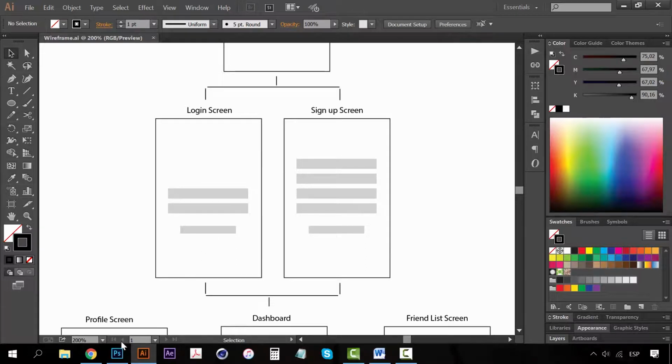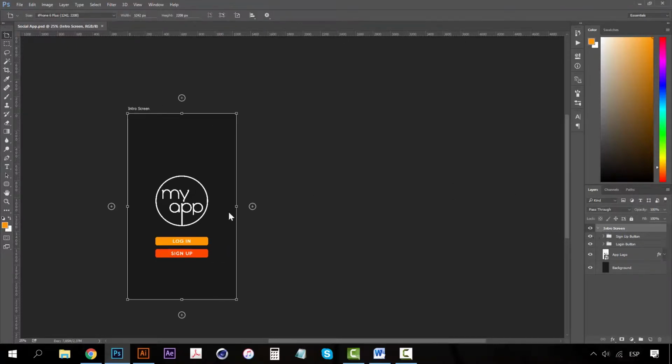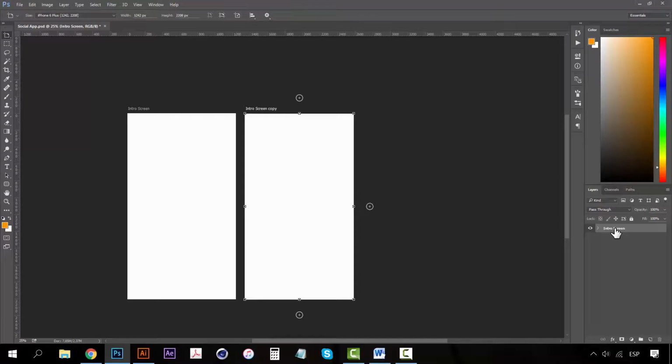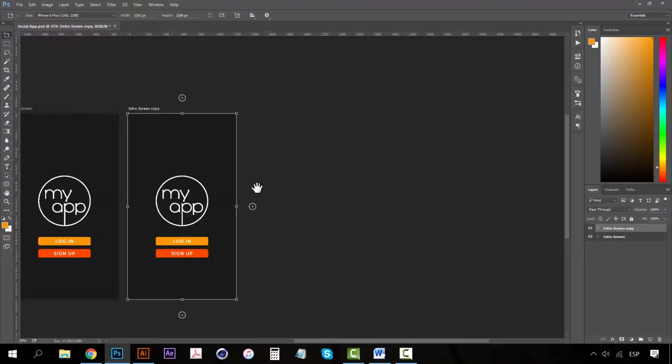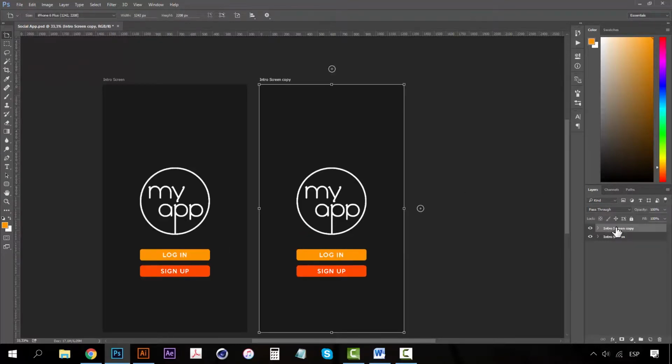So let's jump right on to Photoshop, and if you want to create a new screen, you can simply select this layer, this inter-screen folder, and press Ctrl and J, and this will create a duplicate so that you don't have to paint over the background or take any of the other stuff. Just create a duplicate and it's much easier. So let's call this login screen.